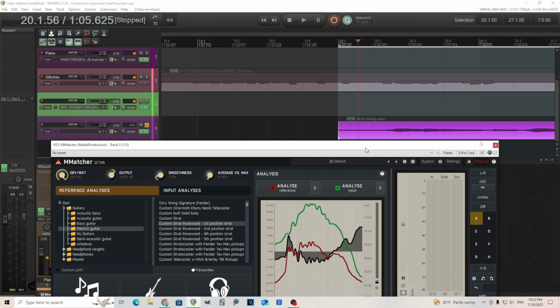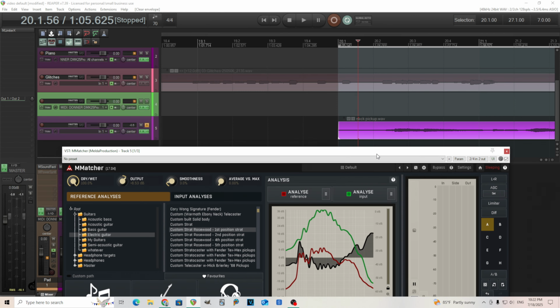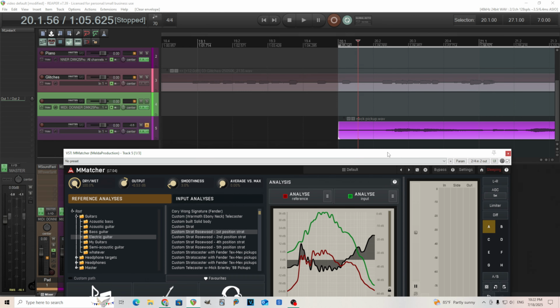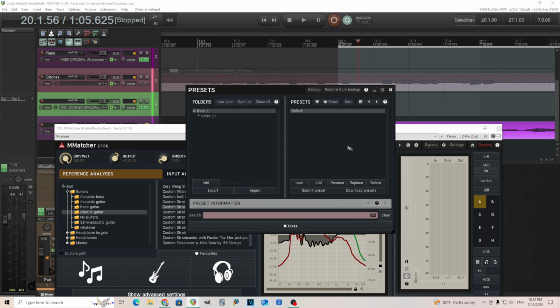And you might be thinking, that's cool, but what if I want to do this in a slightly different way? I don't want to bypass and turn it on and off. I want to move between two different MMatcher profiles. So if I like this strap position, this is good. What I'm going to do here is make a preset.